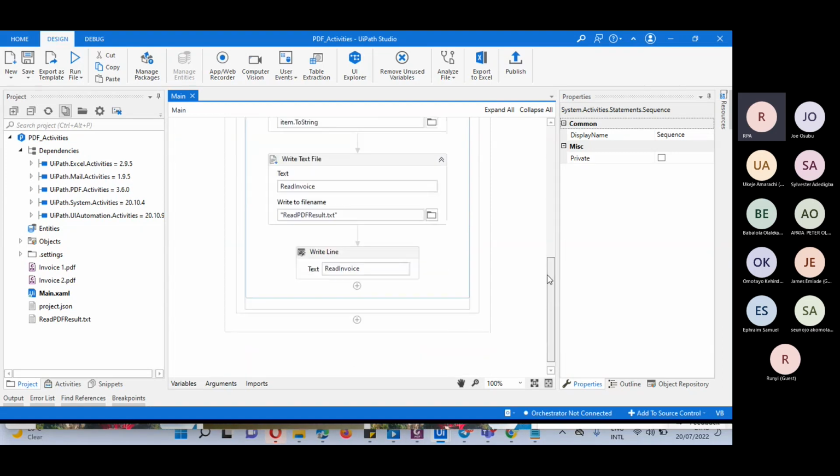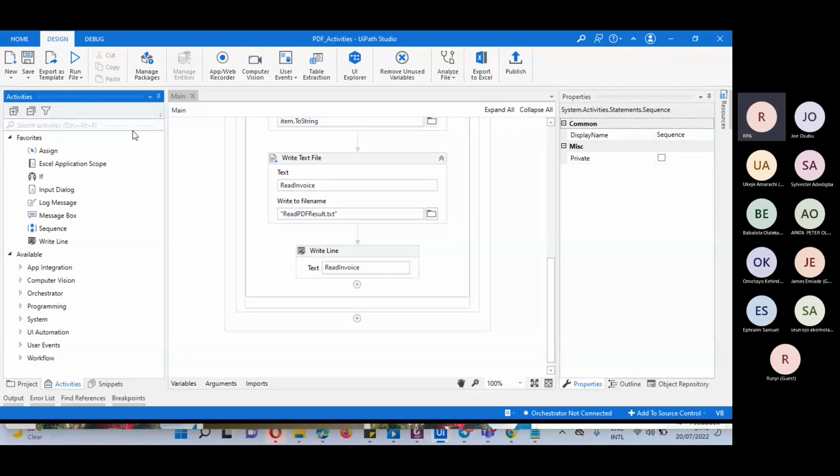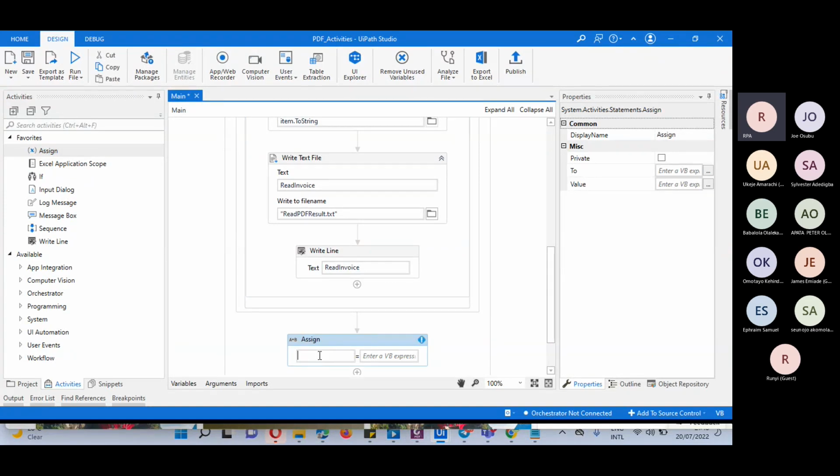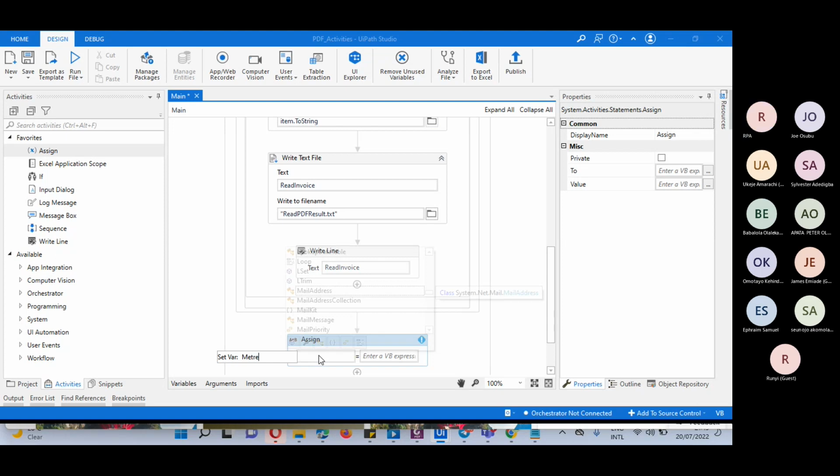And then here we can assign various values. You can use the assign activity. Let's say for this, for instance, meter ID. I want to create a variable, so we create variables for those four things listed.